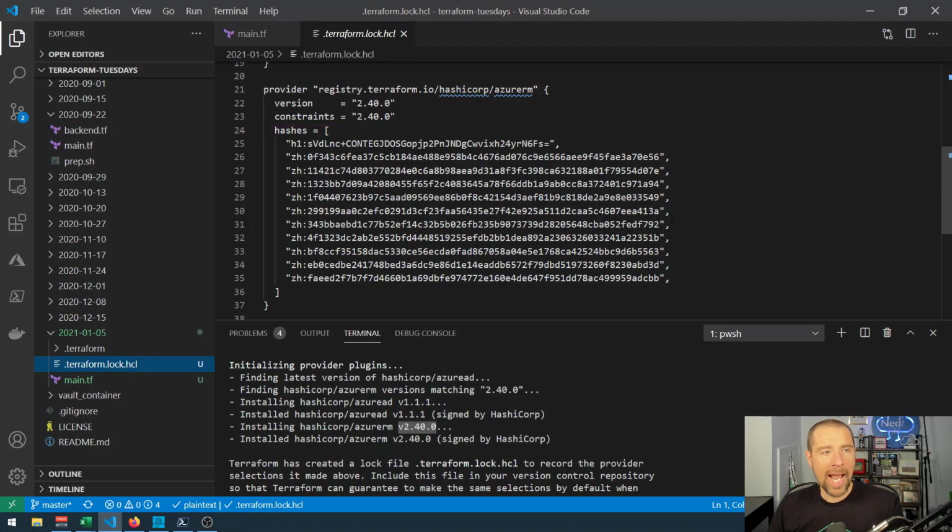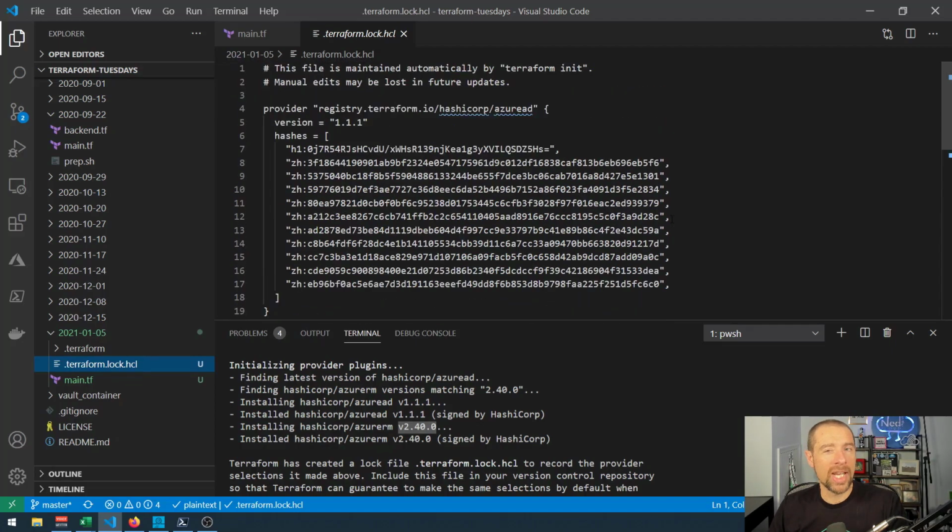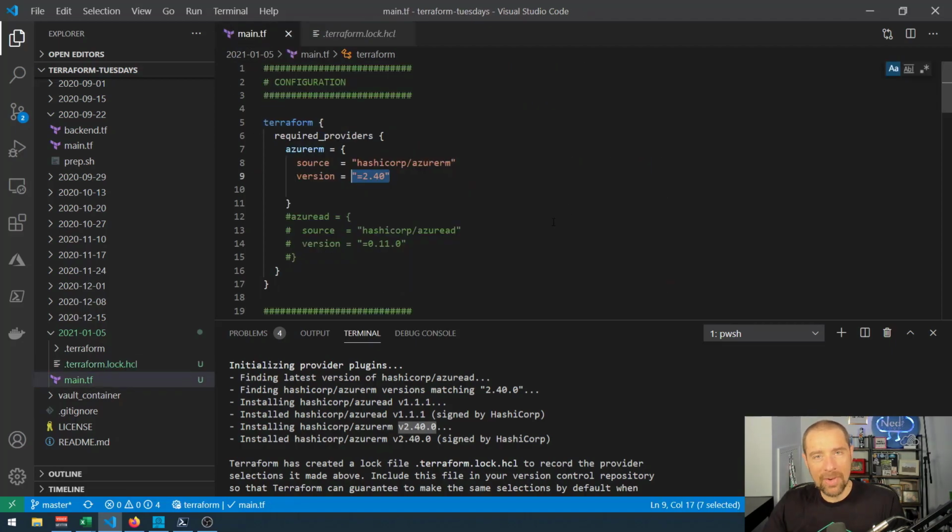Okay, now what happens if I decide, you know what, I'm ready to just use whatever the newest version 2.0 of the Azure RM provider is? And this is kind of what happened to me because I was actually moving from Azure RM 1.0 to 2.0, which is a pretty big jump. And when I tried to do the upgrade, nothing happened. So let's just demonstrate what happens here.